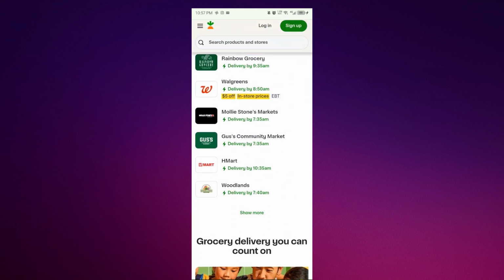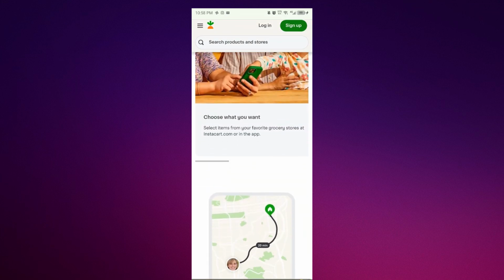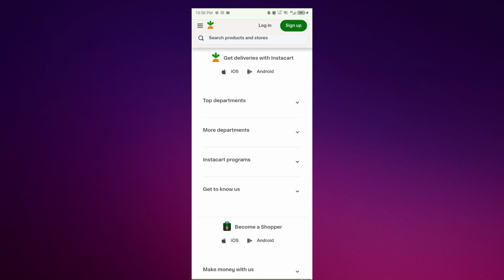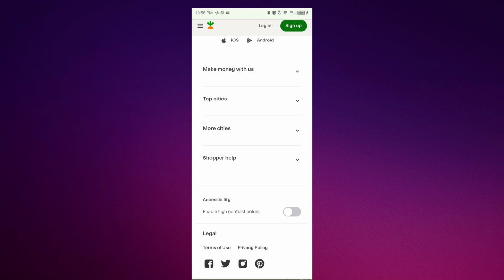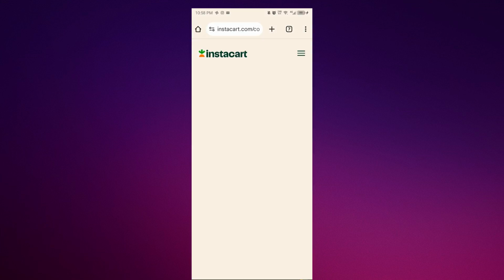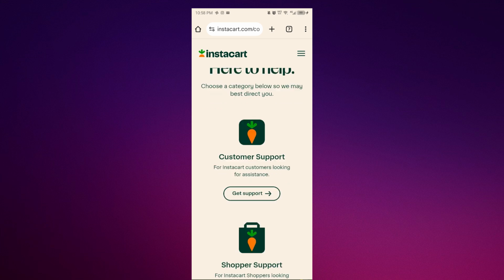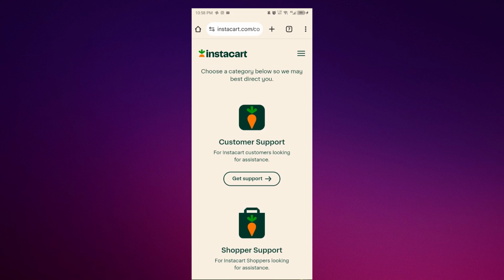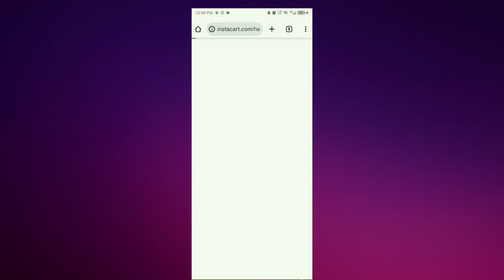It would log in. It doesn't need to be logged in, but if you want it to be logged in, you can. You just have to navigate to shopper help, and you should click that, and you could see the contact. And once you have clicked that, you should get support or requests. For me, I just have to get support. As you can see, I just need to be logged in.